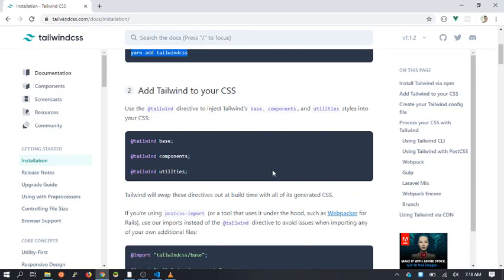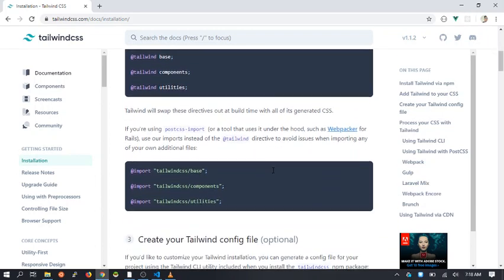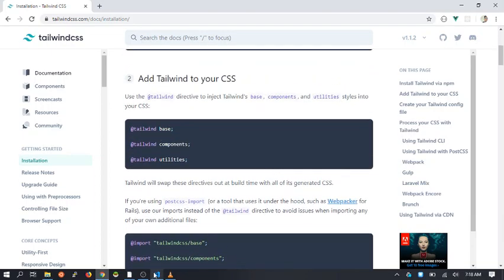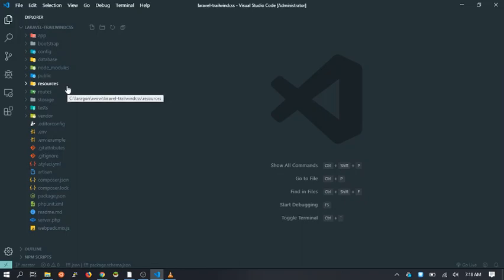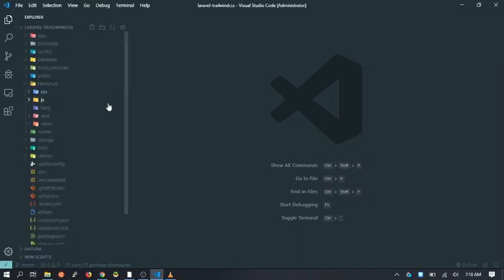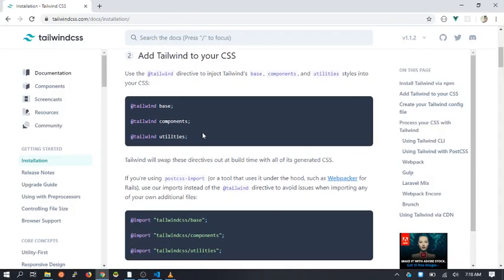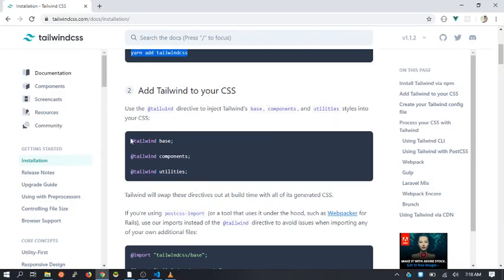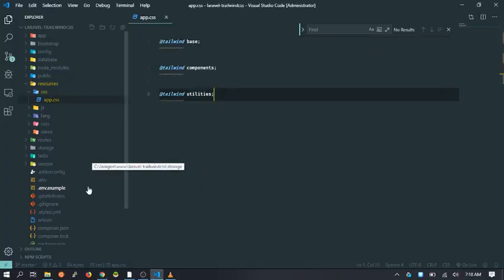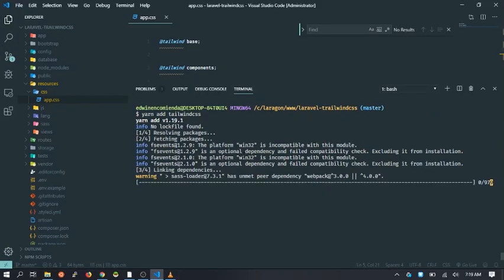You could use plain CSS or a preprocessor like Sass or Less, but in our case we will use plain CSS. So let's first create a CSS file in our resources folder. Create a folder css, and let's say app.css, and let's copy this thing and paste it here.